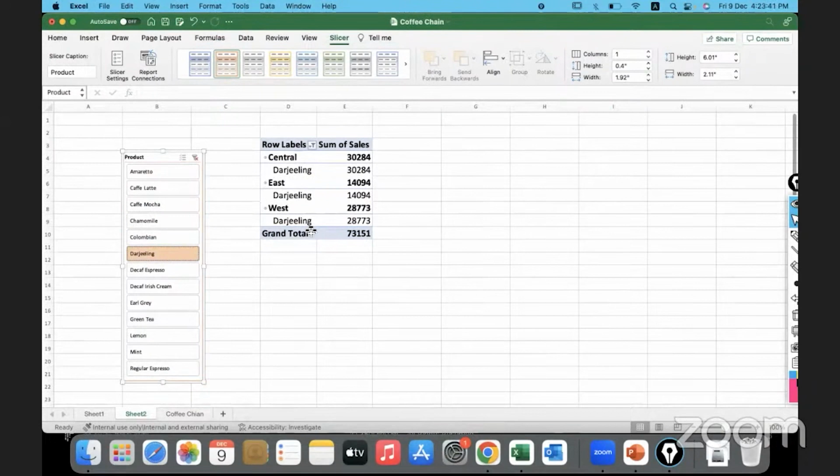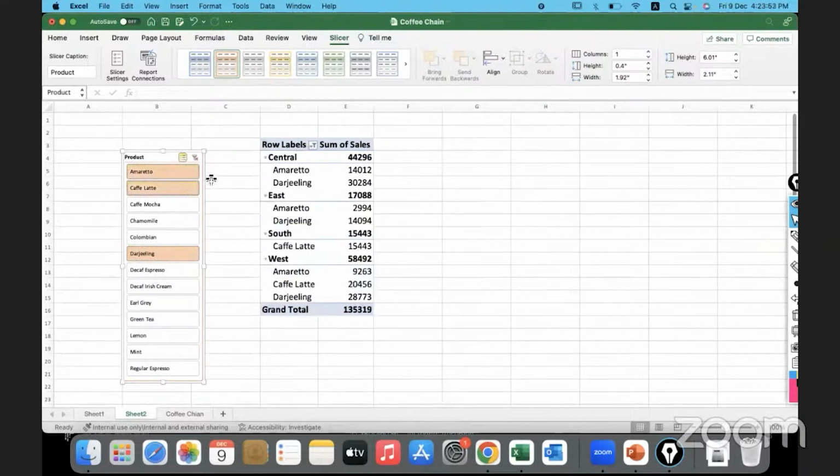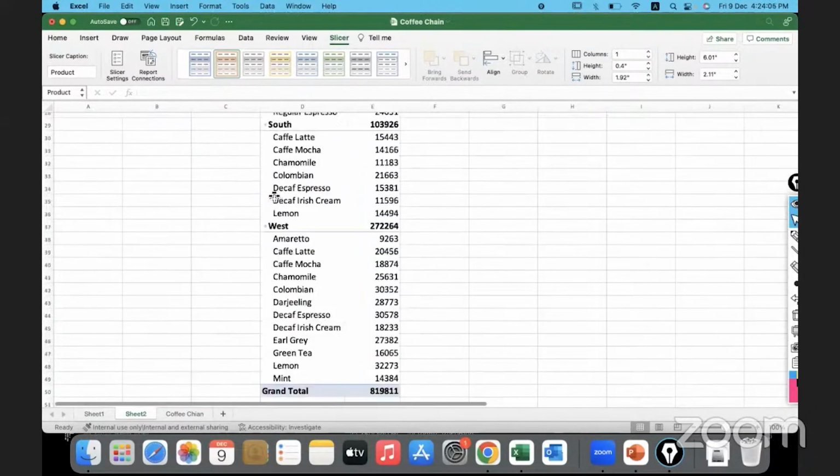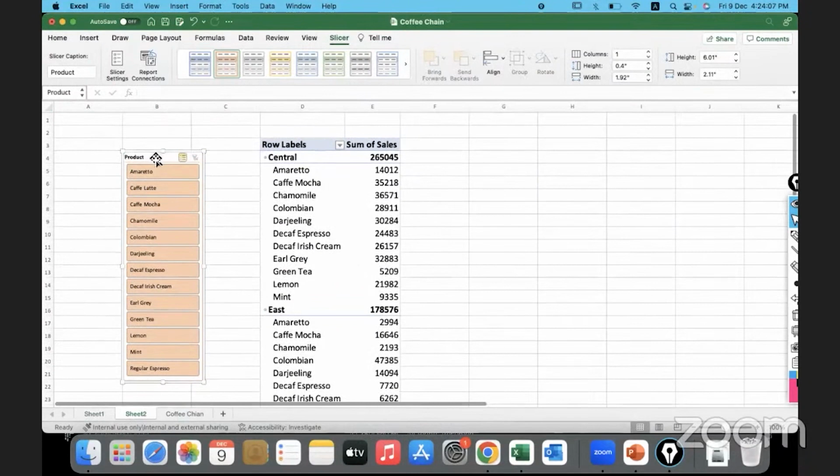Now, how can we allow multiple select? All we need to do is go and click on this multi-select icon. And when I click on the multi-select icon, it will now allow me to select multiple values. And whatever conditions I have applied, by clicking on this funnel with a cross mark, we can clear it. So when I clear the filter, basically it will show me everything. Okay. So that is the purpose of a slicer.